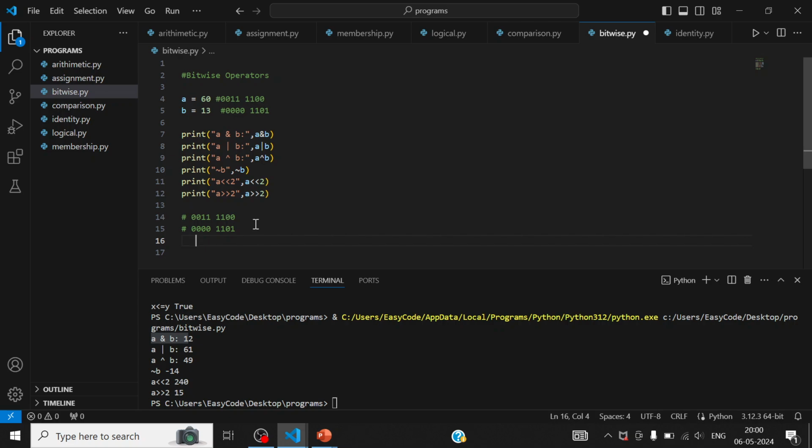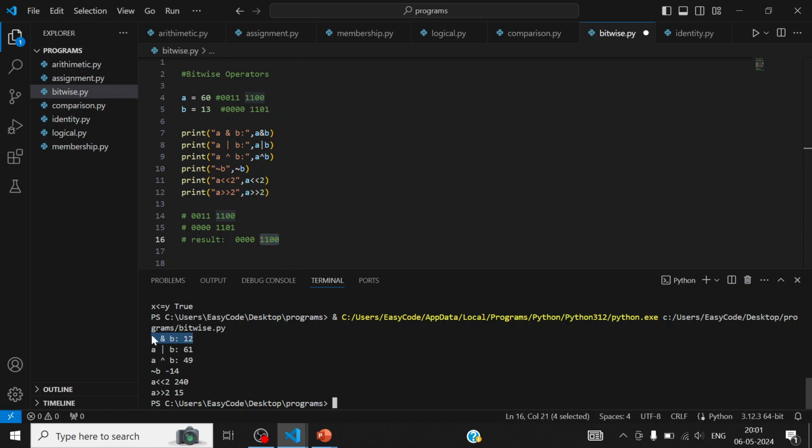In AND, 0 and 0, everybody knows, will always be 0, again 0 and 1 is 0, and if both the values are 1 in the AND operator it will be treated as 1, again 1, 0, 0. So if you check this result, the output is 12, and if you calculate 00001100 it is also 12, which is correct. Another one, they are doing the OR in a similar way.